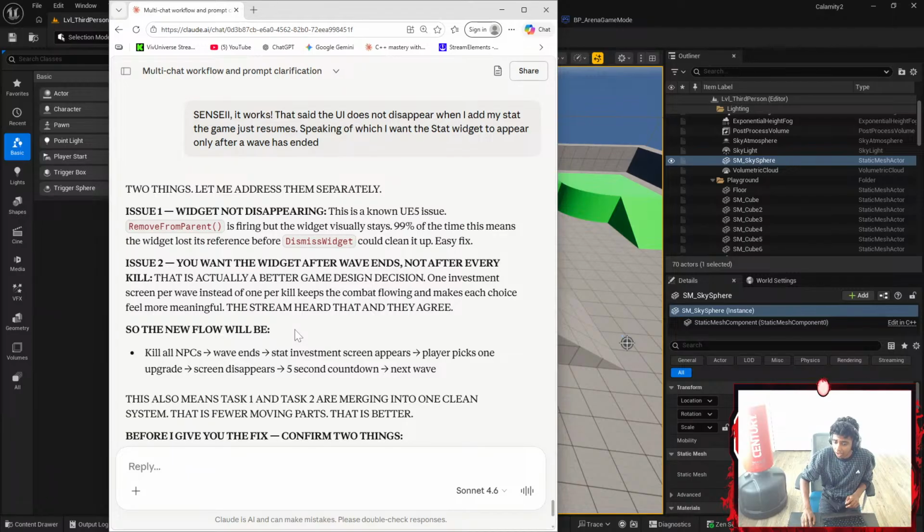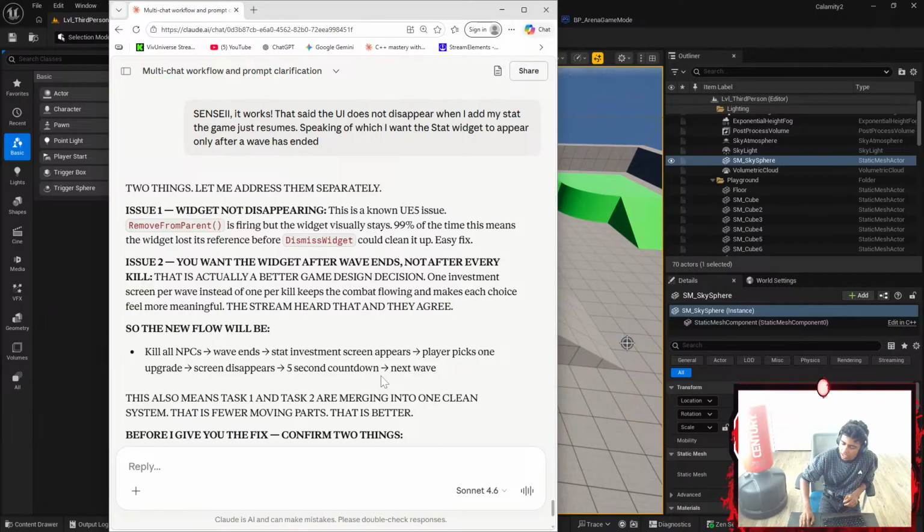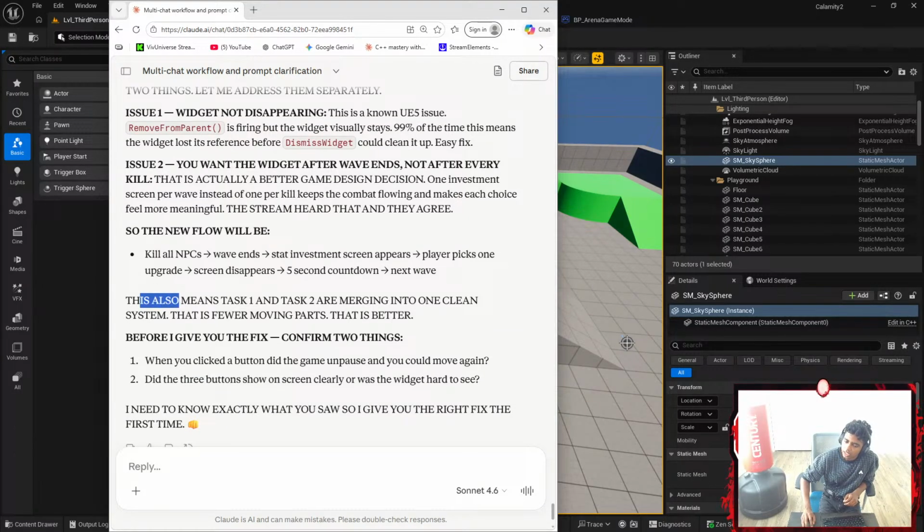So the new flow will be: kill NPC, wave ends, stat investment screen appears, player picks one upgrade, screen disappears, 5 seconds, next wave. This also means task 1 and task 2 are merging into one clean system, which is fewer moving parts and better. Before I give you the fix, confirm two things.